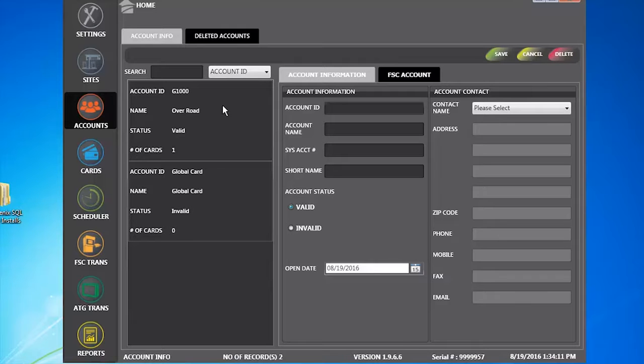If you were a user of that, you can have all your cards set up as global, and global would only allow you to do drivers and vehicles. This product will not allow you to set up a global single card. So if you are a single card user, you don't want to use accounts, you still would have to set up one account and then assign all your cards to it.